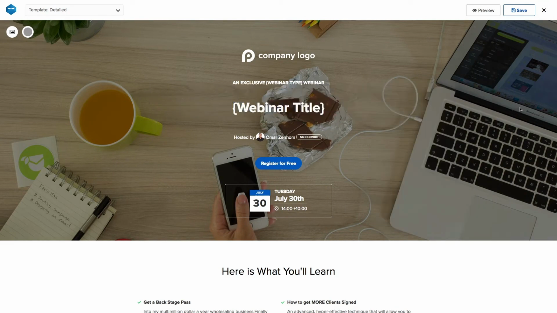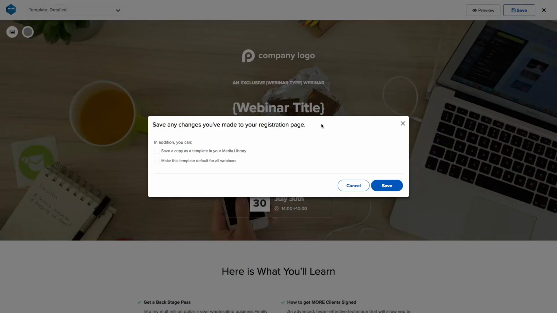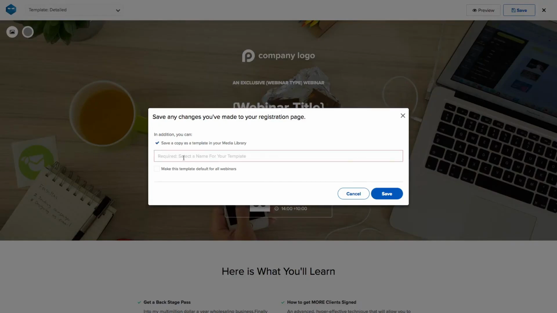When I'm happy with my registration page design, all I got to do is hit save. I have the option to actually save my design as a template so I can reuse it in the future. All I need to do is just give it a name. I can also save this template as default for all future webinars that I create, so that it automatically will default to this template so I don't have to do any editing in the future. When I'm happy, I just click save and I'm all set.